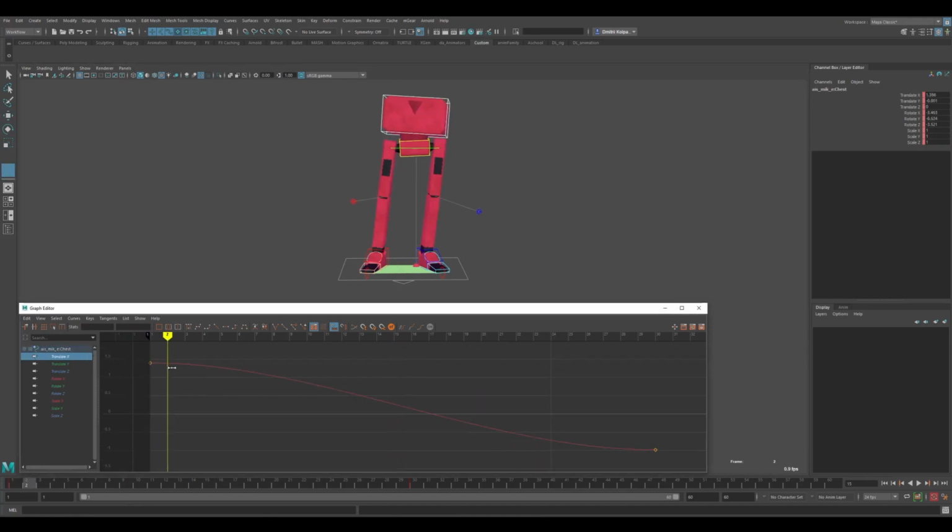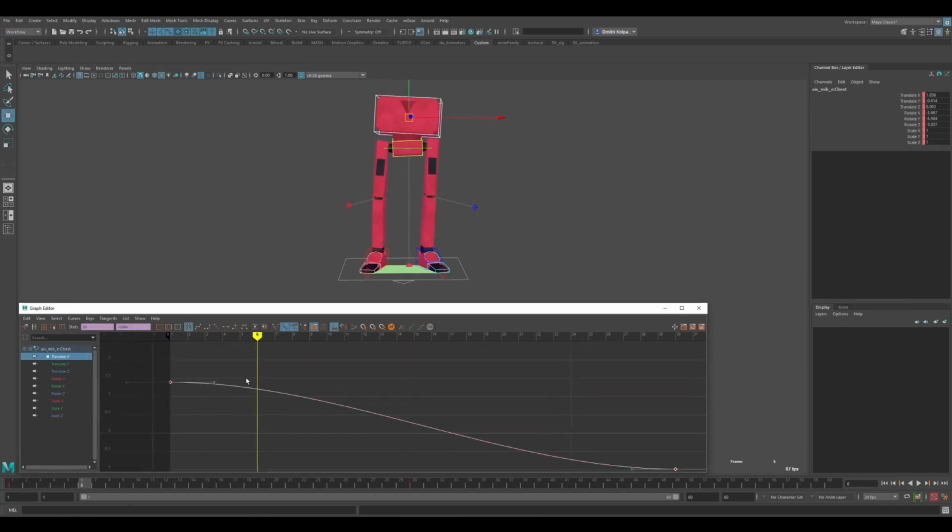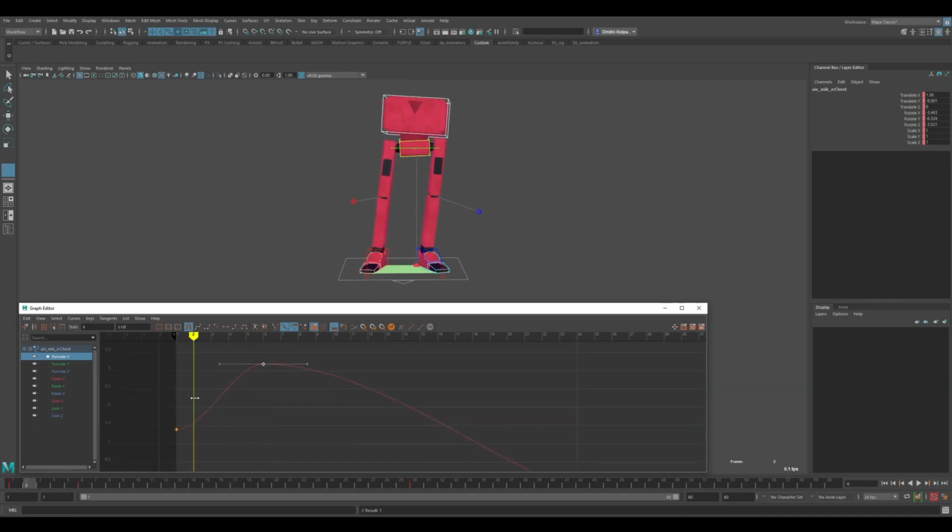Now the chest is moving along with the pelvis. Therefore, we will have to do a counter animation. Add a key to the left-right movement, translate X, and move a little. At the time when the pelvis moves to the left, the chest will move to the right. As a result, we will get such an interesting lag effect.